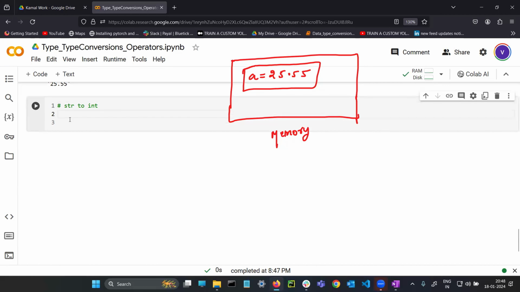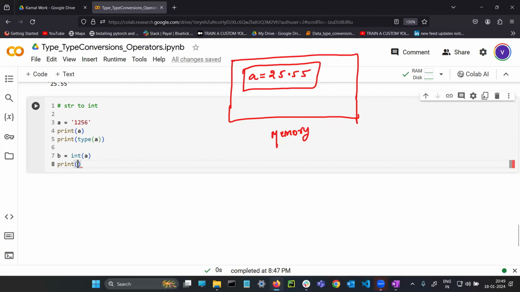I will write a string. A is equal to, let's say, "1256". Some number I am writing. Print A. Print type of A. Fine. B is equal to int of A. Print B. Print type of B. Same lines I am writing.